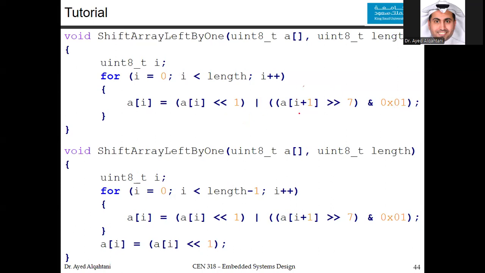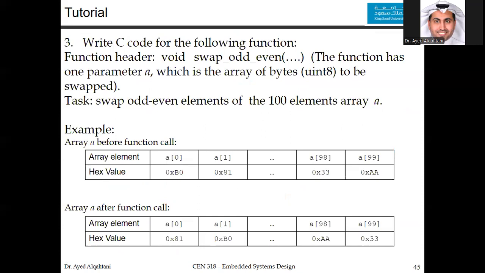This would be wrong because there will be a problem in the boundary, as mentioned. And this is why we don't go all the way to the length. We go to the length minus 1, and we do the same. And for the last element, we just do the shift to the left by 1 digit because we can't access the next element; there is nothing there. And we are done.